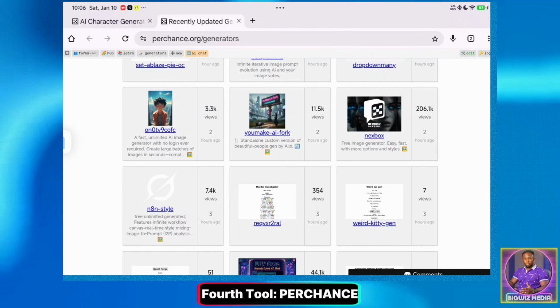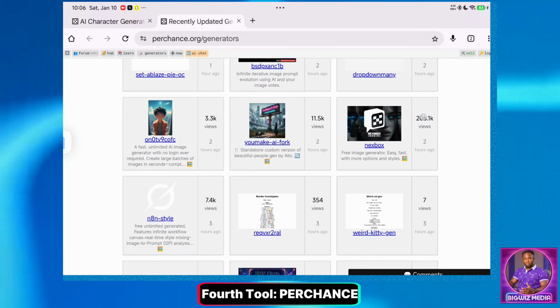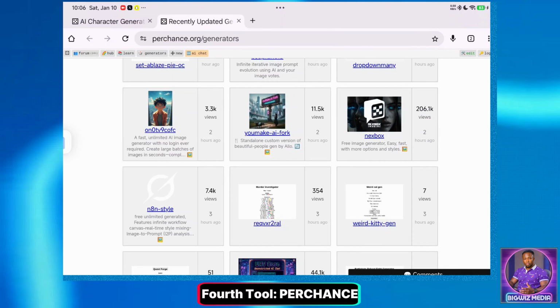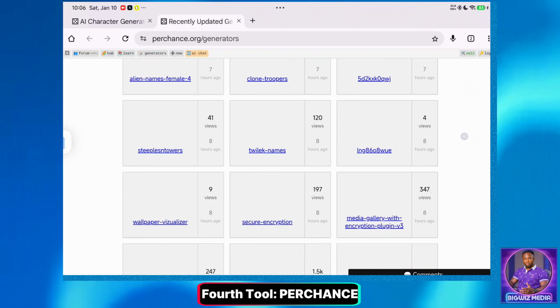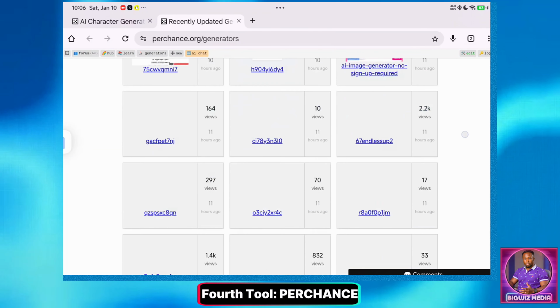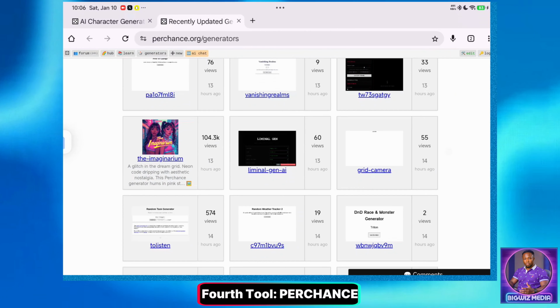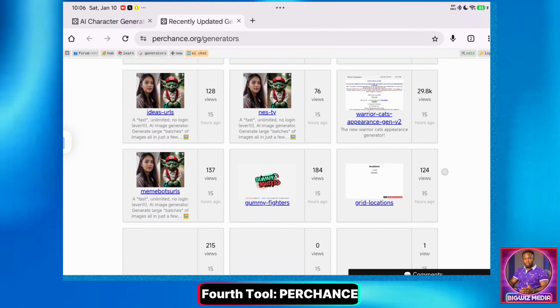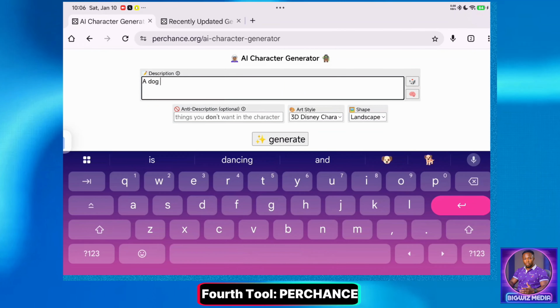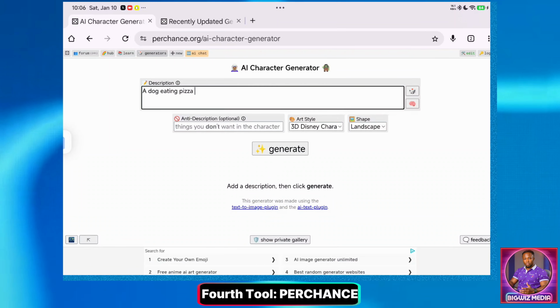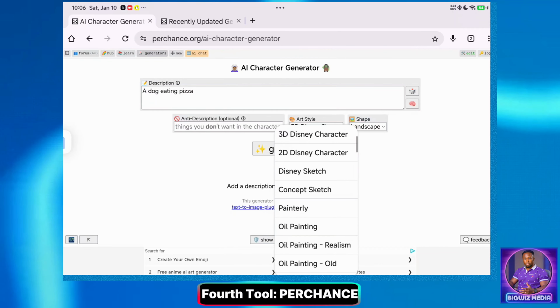I recommend always going for the ones with higher views, as it means people love it and it likely gives better results. There are a lot of AI tools listed here that you can use to generate videos and images for free. I'm going to use this specific AI character generator. I can generate anything here. Let's type a dog eating pizza. You can select the style you want.